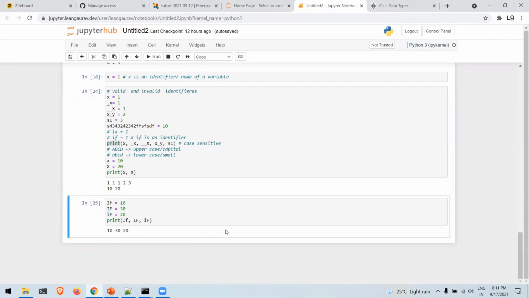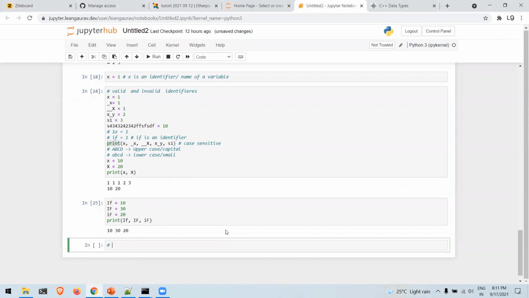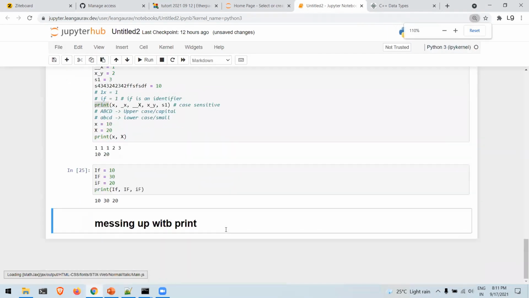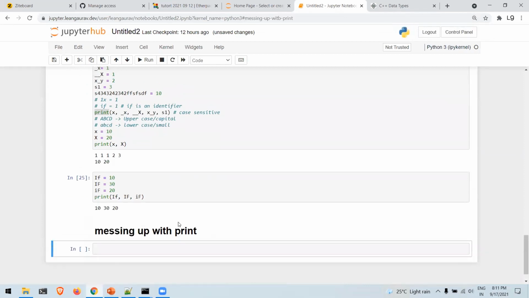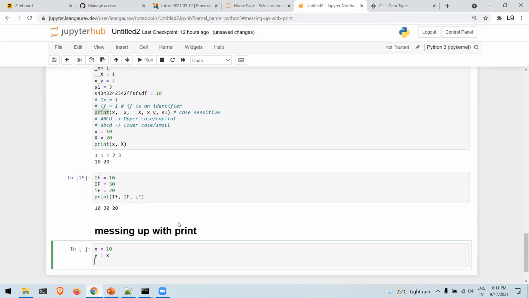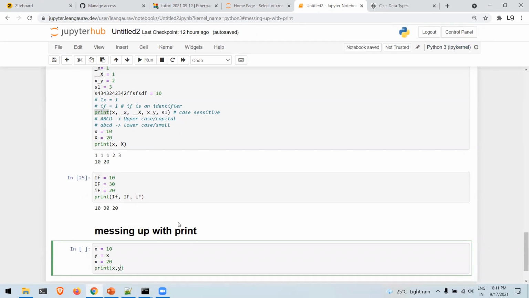And let's do something weird over here, all right? I do too many spelling mistakes. I say x equals 10, then I say y equal to x, and then I say x equal to 20, and then I say print x comma y. What would be the output? Tell me quick, make it fast. Is it going to be 20 20, 10 20, 10 10, or 20 10? Four options are there.